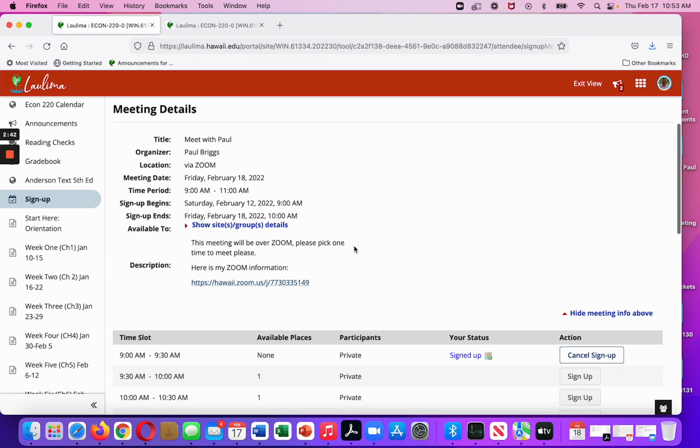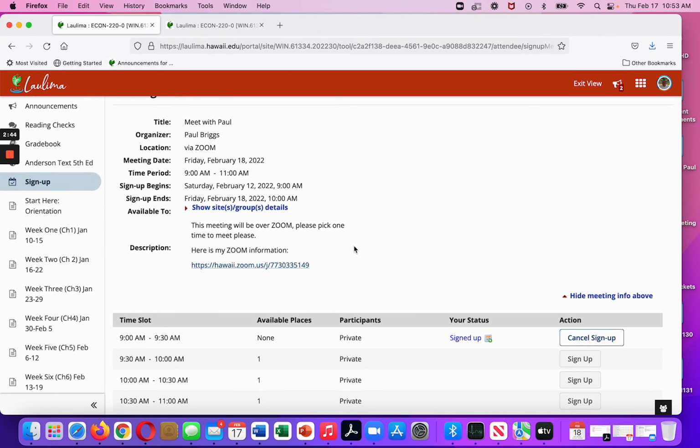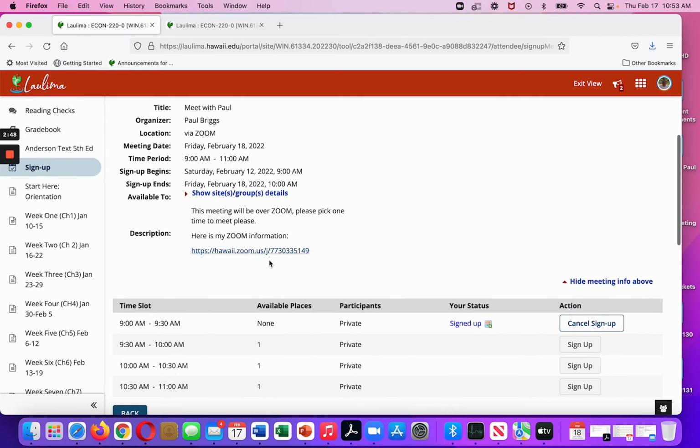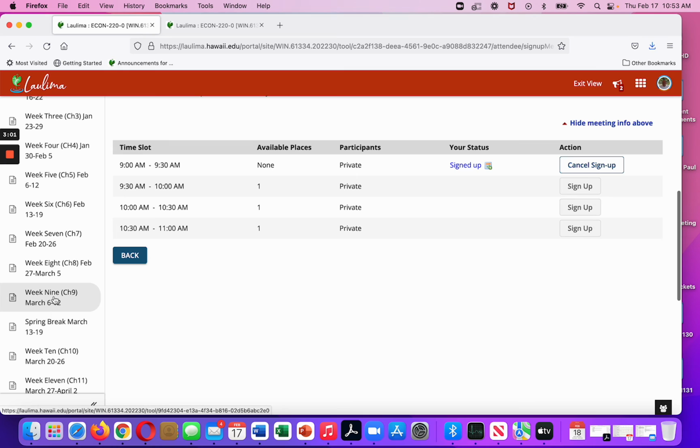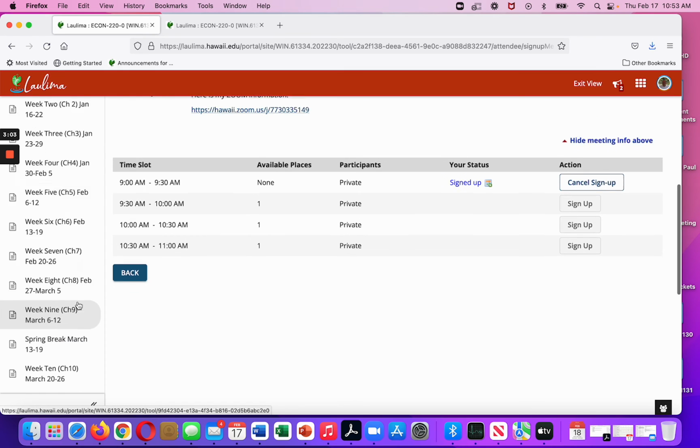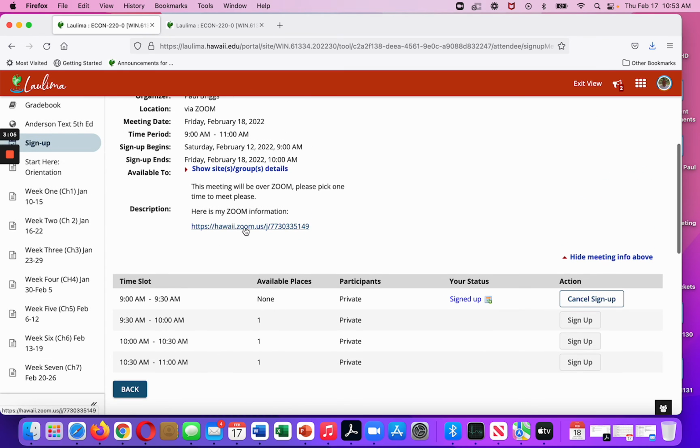The next thing is, in order to do this, you need to be signed up with Zoom. So you need to set up a Zoom account. I'll give you some instructions on how to do that when you're doing your sign up. And for this particular class, I believe you're going to be signing up during week 9. And here's my Zoom information right here. Make sure that you have Zoom signed up so that we can meet via Zoom.